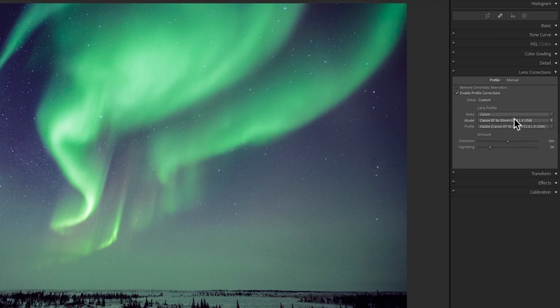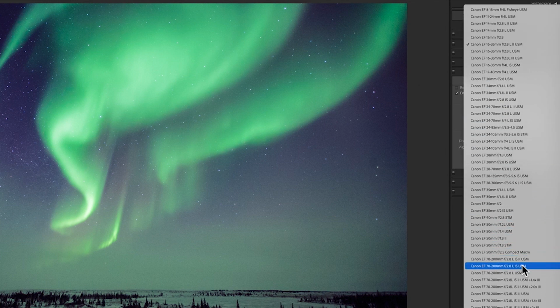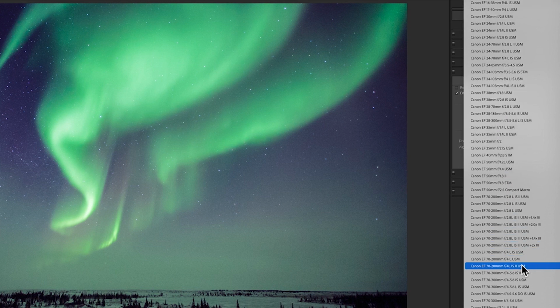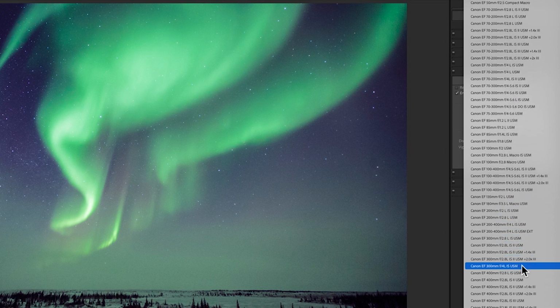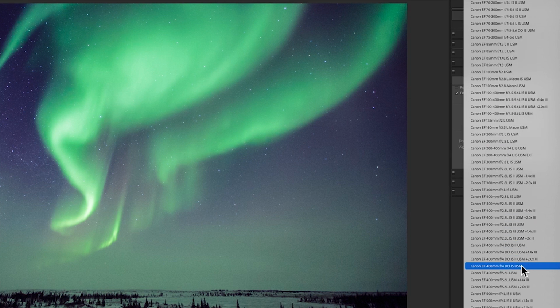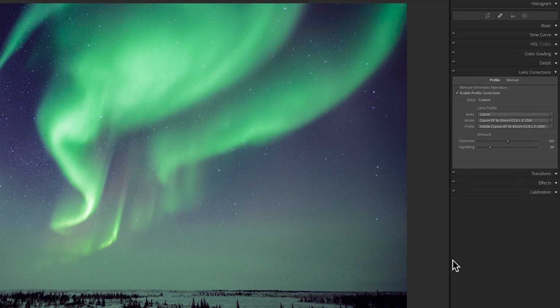If I click here where it says model, then a long list of profiles will appear. This list includes all of the Canon lenses that the engineers at Adobe have tested for vignetting and distortion. If this image was from a Nikon or some other brand of camera, then a different long list of possible lens corrections would appear. But what if your original is a scanned image?